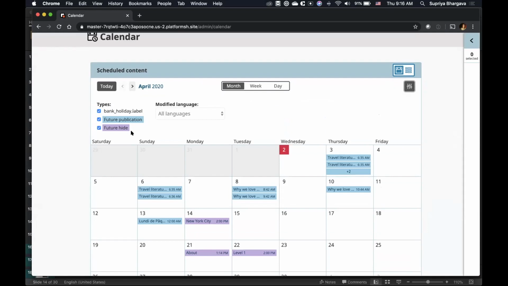So in a content calendar, you can have custom event types. We have one custom event, which is future publication, which is what is published later, and future hide, which is what you just saw, where I scheduled hiding of a content item. So these become custom events, and each custom event will have custom actions. Bertrand will dive into how you can create custom events and custom actions a little later on.